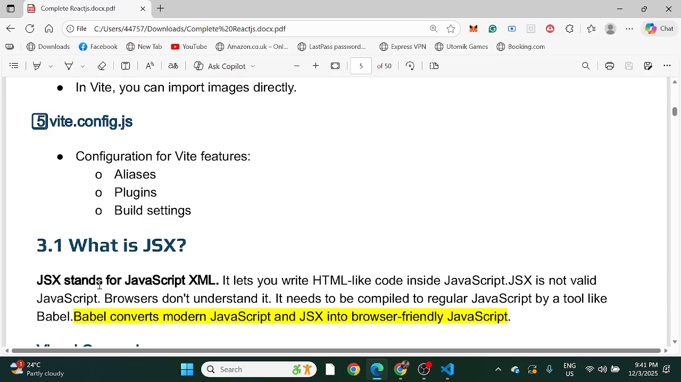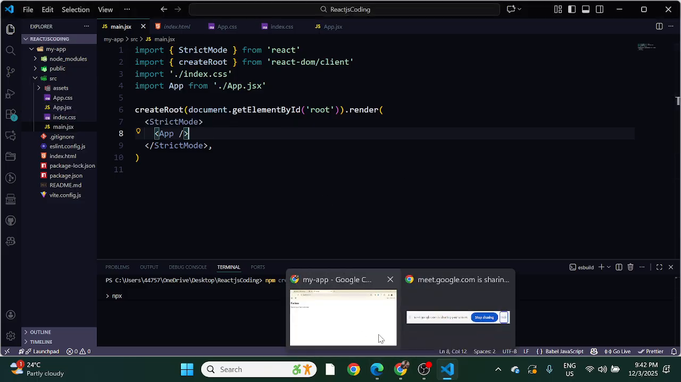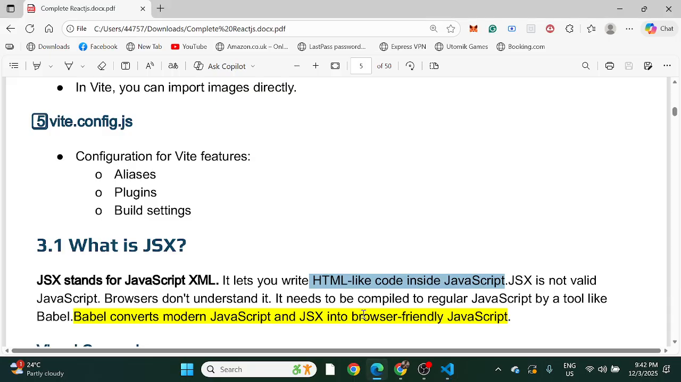JSX stands for JavaScript XML. It lets you write HTML-like code inside your JavaScript. It means you can write the HTML code inside your JSX file. You have to give the file extension as .jsx. So you can write the code of your HTML and JavaScript together.